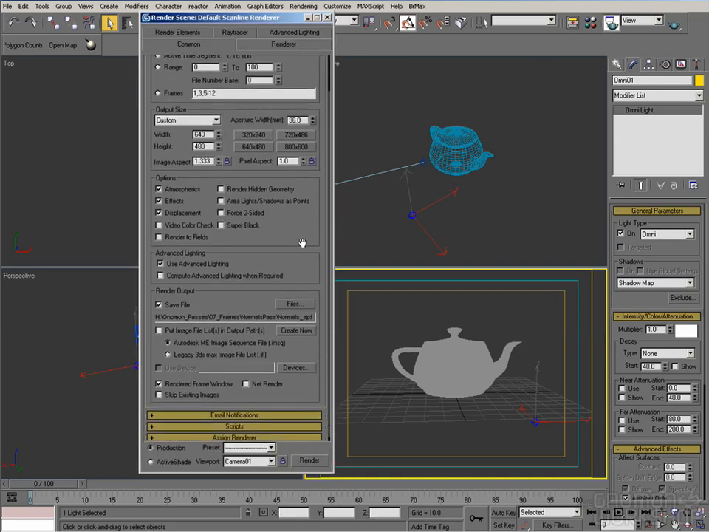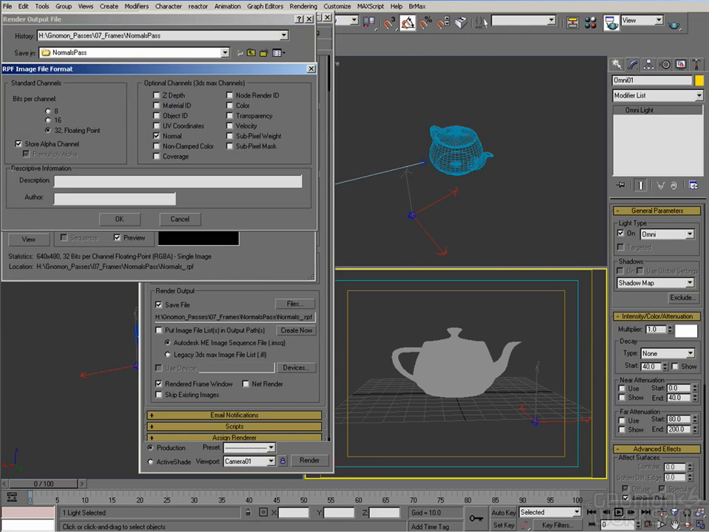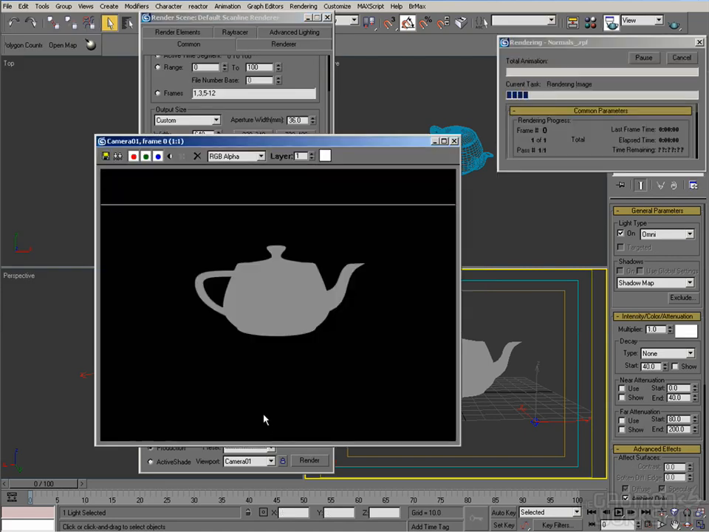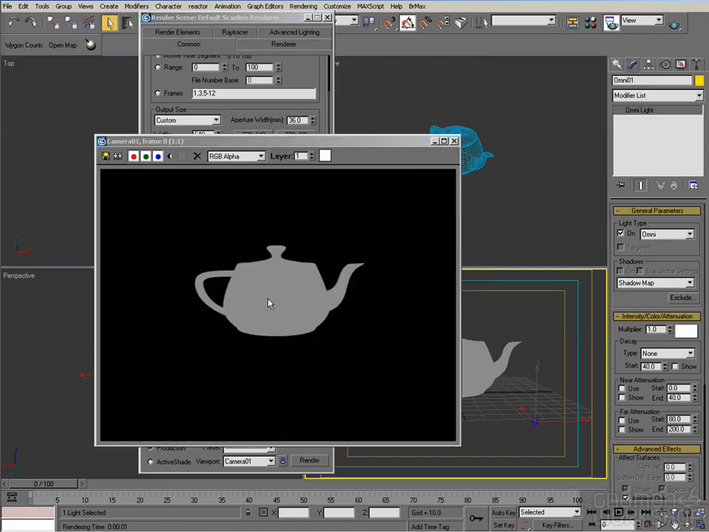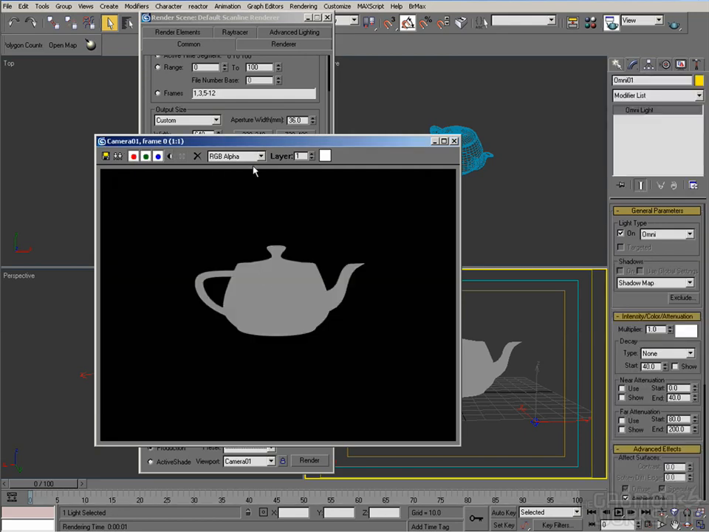Now what I'm doing is saving the file. I've chosen RPF and I've given it the name normals. In the setup, we're saving a 32-bit floating point, storing the alpha, and I've checked on normal. We'll take a look at a few of these other ones in a little bit, but for now we'll start with just normals, and we'll render that.